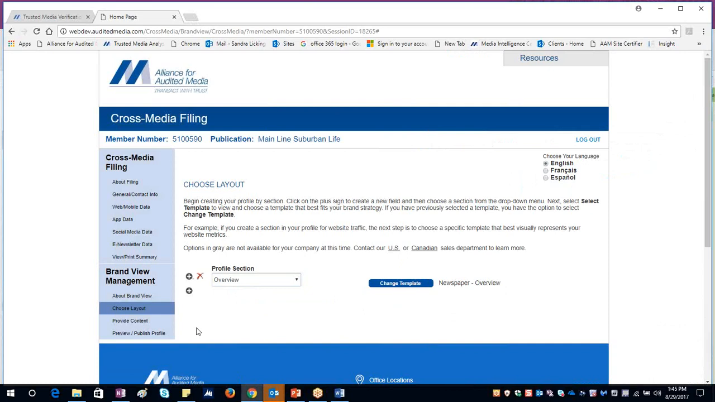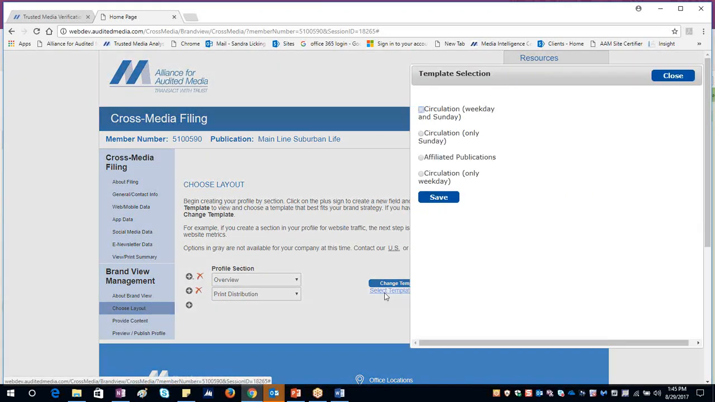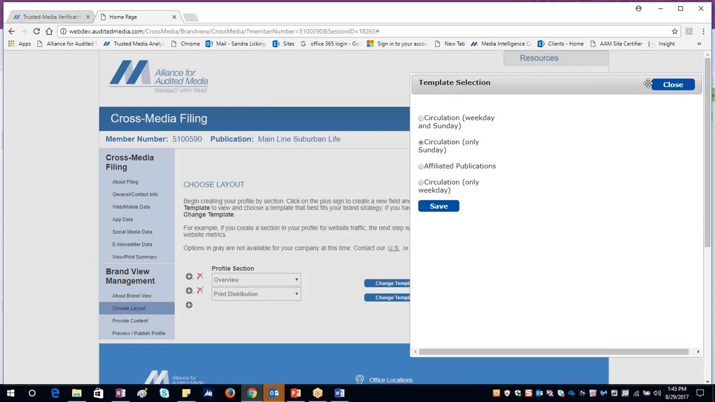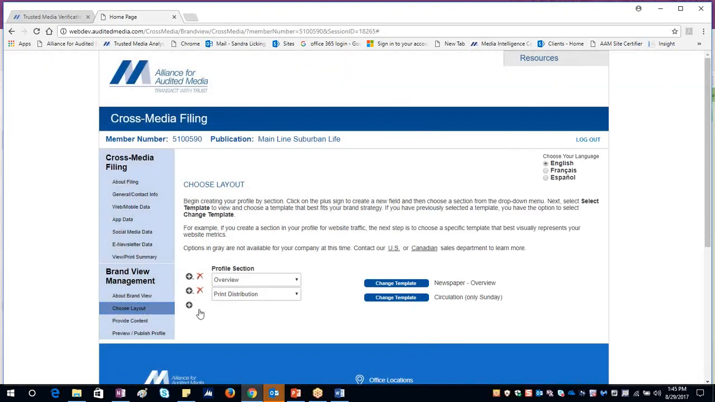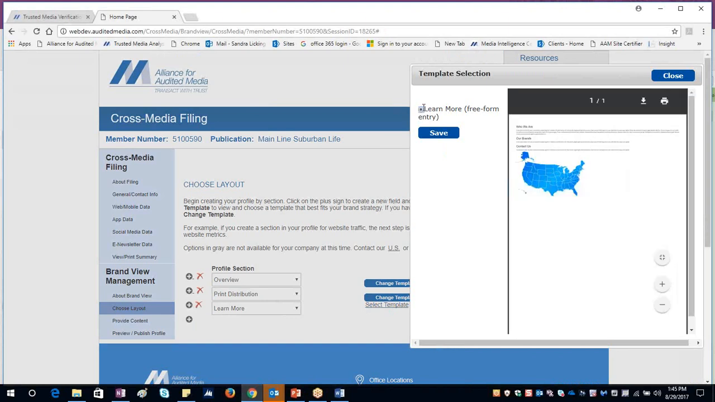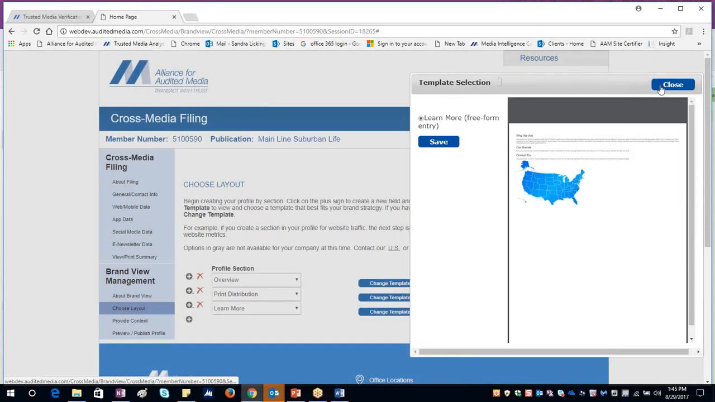But you know what? I really want to highlight my print distribution and my learn more. So click on the plus button, same process, select template. My publication is a Sunday only product. So I'm going to go ahead and click on Sunday only, click Save. You have to make sure you see this message that you have successfully saved your information. Click Close and close again. I'm going to repeat that process one more time because I want my Learn More tab to pop up. Same process, select template. Now, if you notice, there was only one template available for Learn More. I still had to select it in order for it to appear. So go ahead and check it, save, and close.